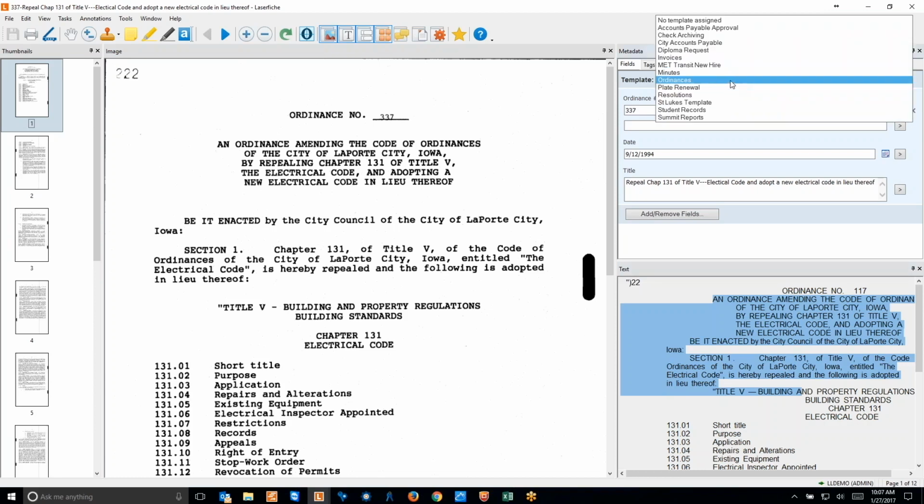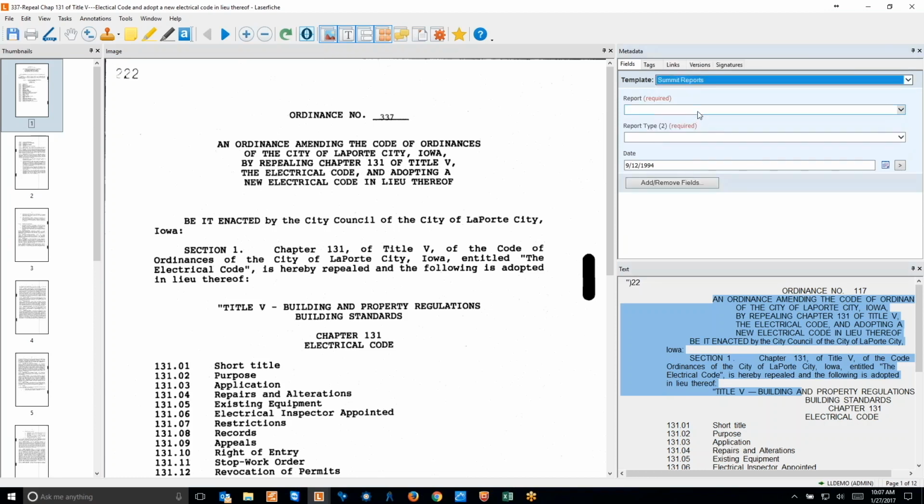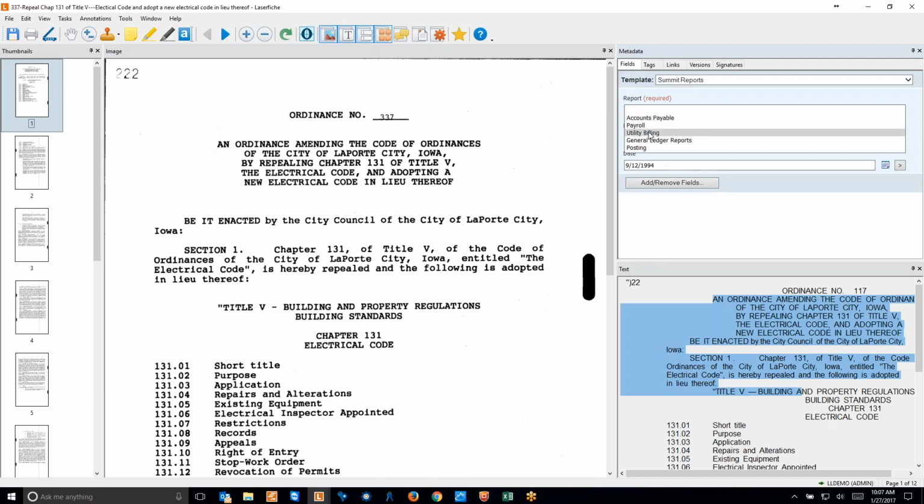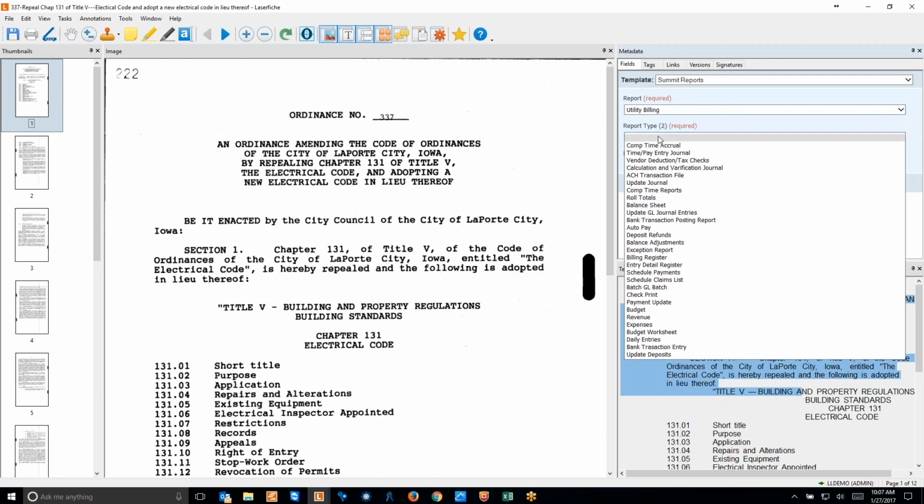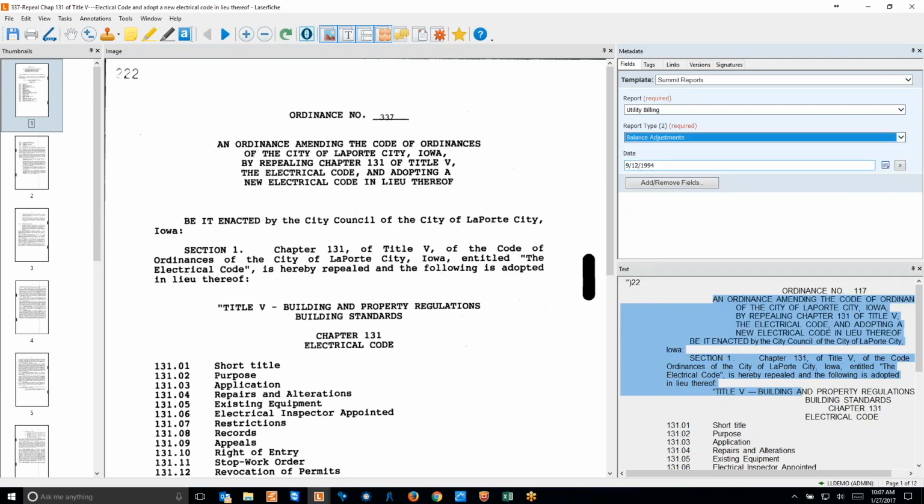If I were scanning in a Summit report, that would be different, right? So this is a Summit report template, and I have report types, so it's utility billing, and I have a second report type. It's just balance and adjustments, and the date. In a Windows environment, you have to name the document. Well, this allows us to have several different types of names. It allows us to group documents together.